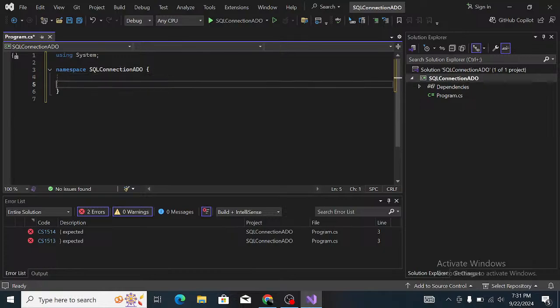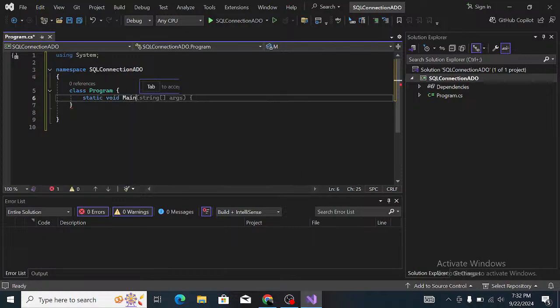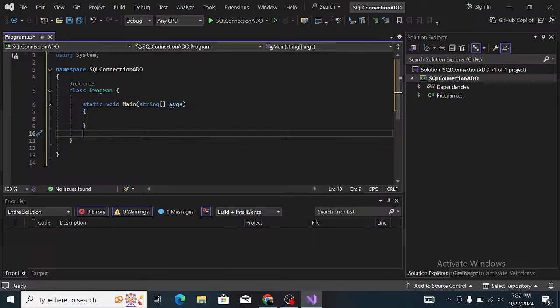Okay, and my class name is Program. I'm going to write a main function in this class, so that's the reason I'm writing this first. Static void Main. I'm not going to write anything in this main section right now.